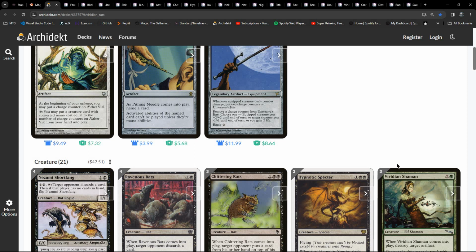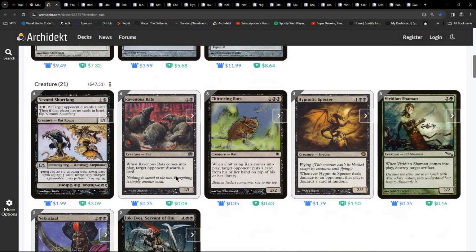Yeah, so it has to be exactly equal. It's not like on some cards where you see "equal to or less than" or "at least" or something like that. Okay, so what do we have? So 1 and a black, 4 of these Nezumi Shortfangs, and on here we have the activated ability: 1 and a black, tap, target opponent discards a card.